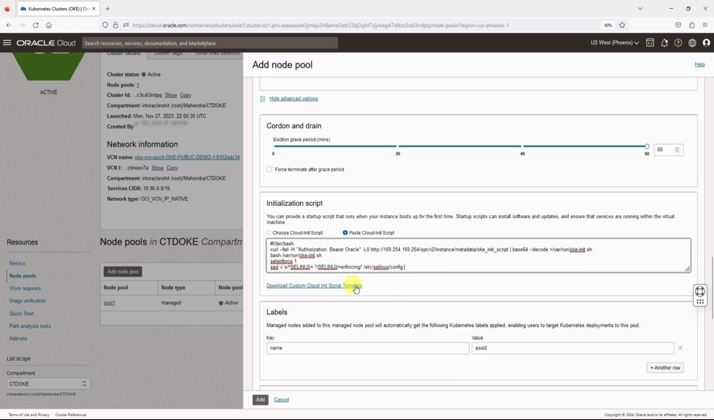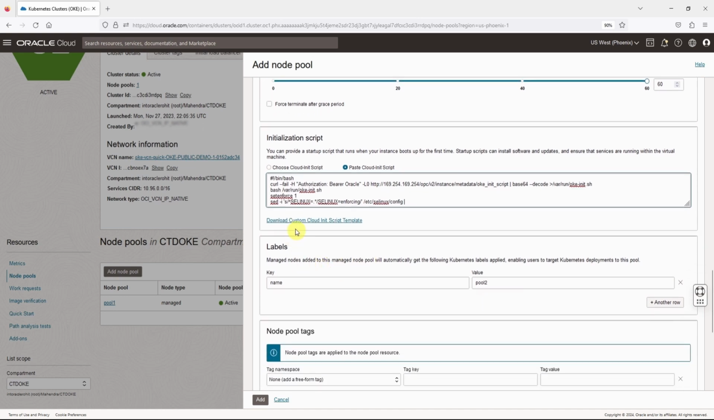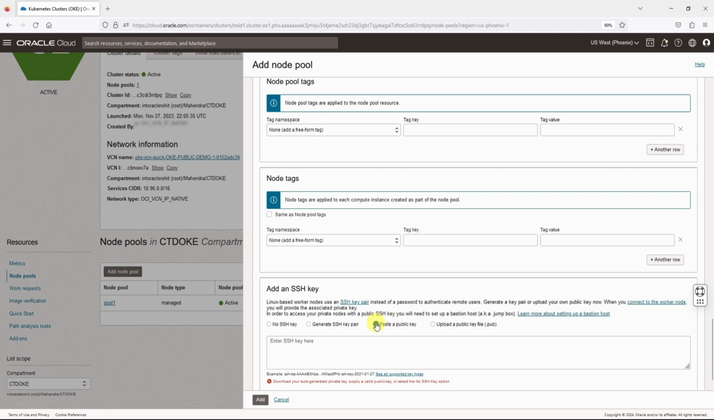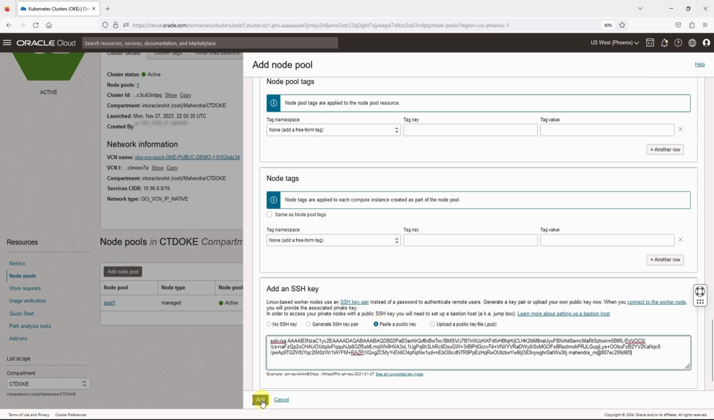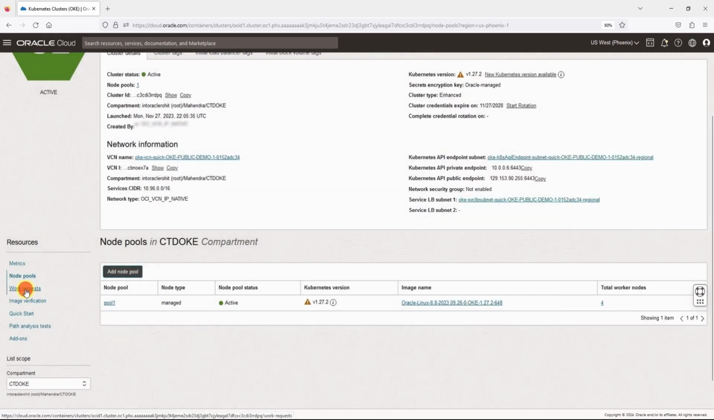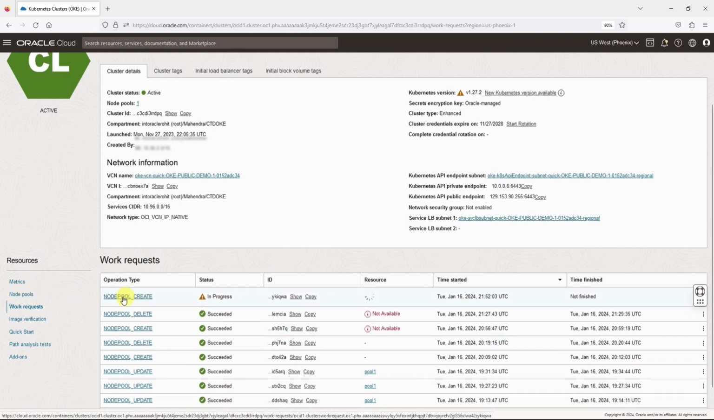If you want to create your own custom cloud init script, you can always download the custom cloud init script template and then modify the template as per your requirements. I'll also paste the public key to access this worker node. I'll go ahead and click on add. I'll click on work request here to check the status of node pool creation.